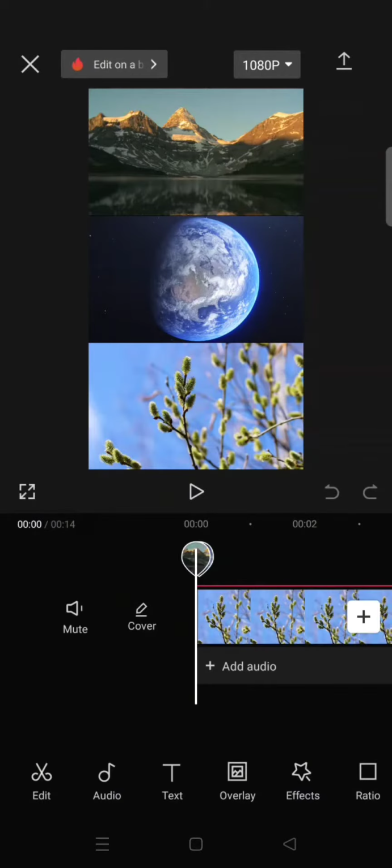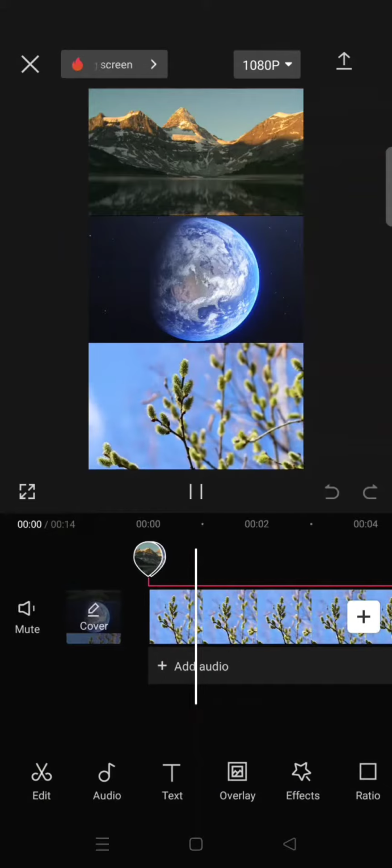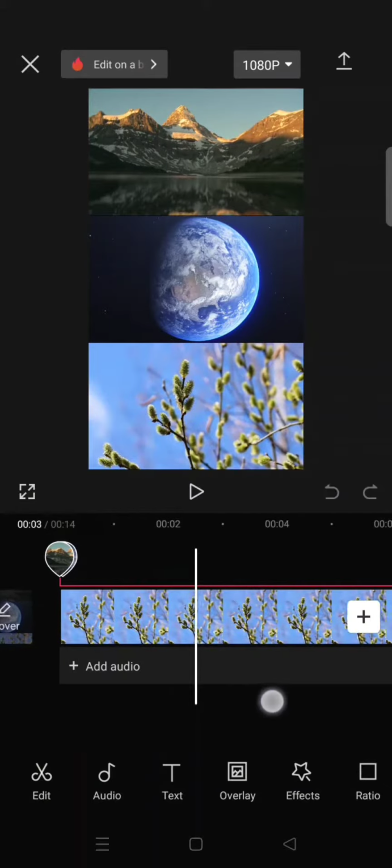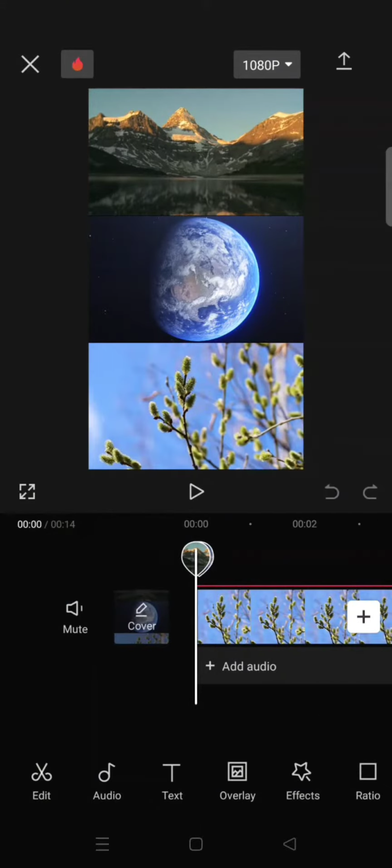and in here you'll see the result of the grid video. If you want to edit more, you can always do that. For example, you can add a flag, filter, or other edit that you want.